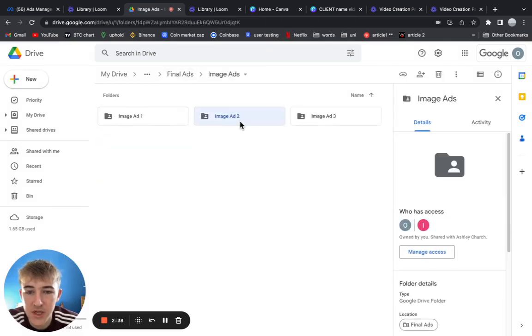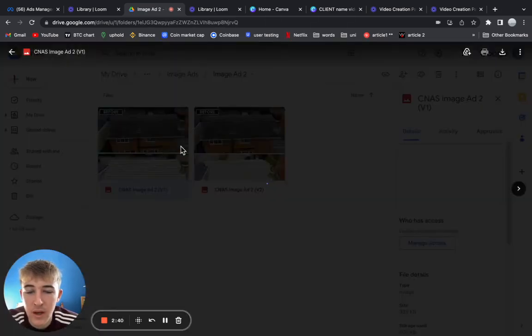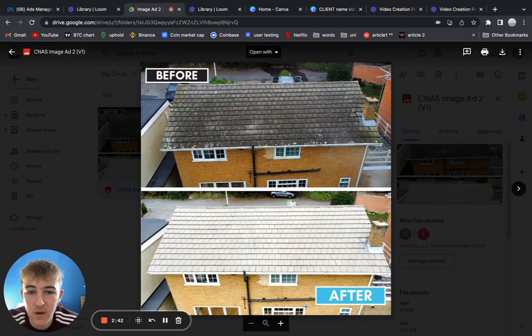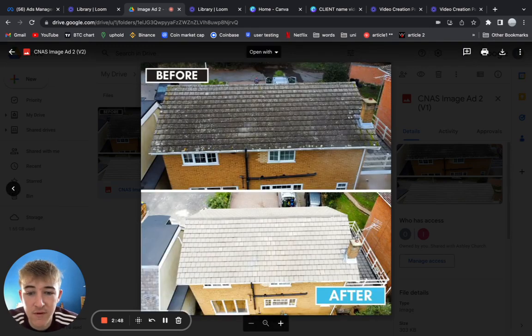I'll show you another one which I did, which is not a 4x4. It's just a before and after of a roof clean, which I did for one of my clients in the home improvement niche. And this is the second version of it. As you can see, you can clearly see I've increased the brightness of the second one in order to increase the contrast between the 2.